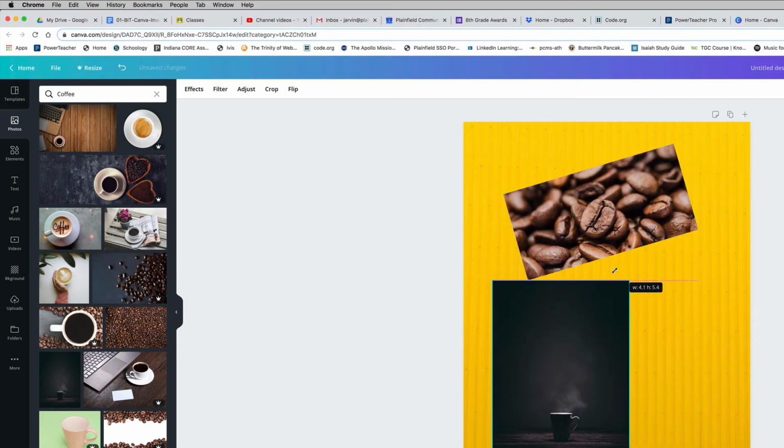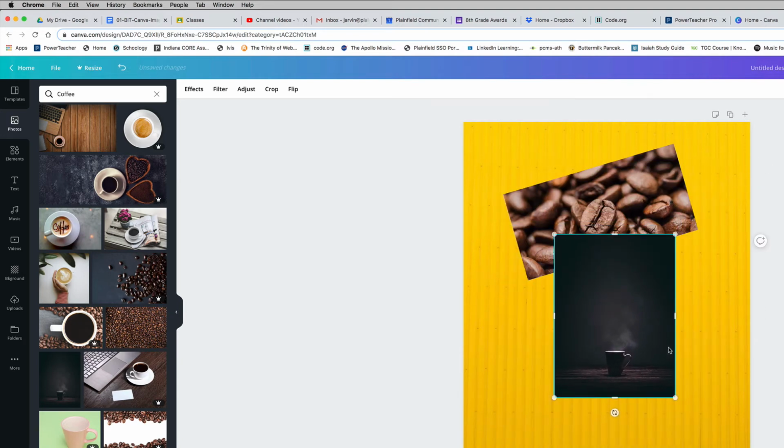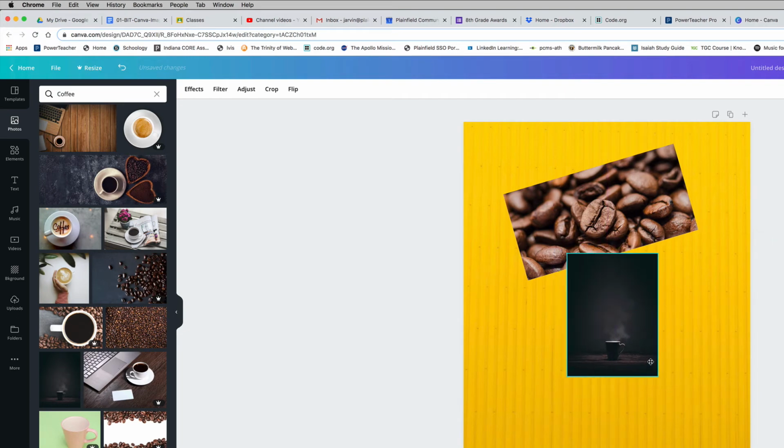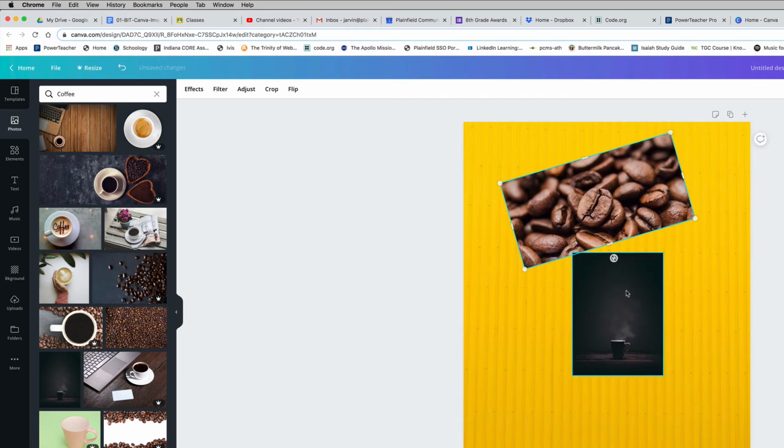I size it, place it wherever I want to place it, size it down, work with it, however you want to do it. I'm not going to be real picky about what you do. This is about knowing how to do it.